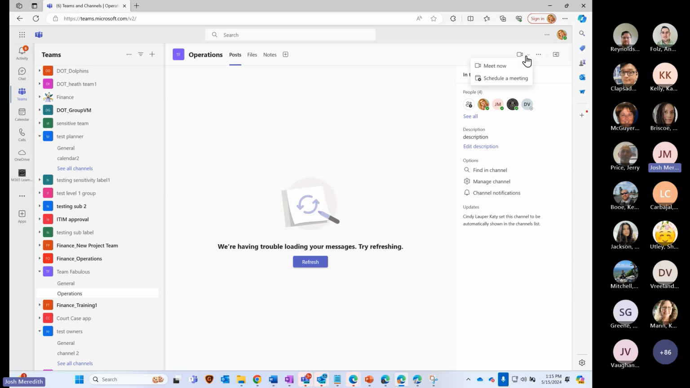So in this case, we've got Meet now. We've also got Schedule a meeting. This is a little bit different than a regular meeting that you might do in Outlook, right? A lot of times you might be scheduling meetings in Outlook, and you're probably very familiar with that. You can do it even from the Teams calendar as well. But this is a channel meeting. What it's going to do is create a meeting that's going to invite all these people.